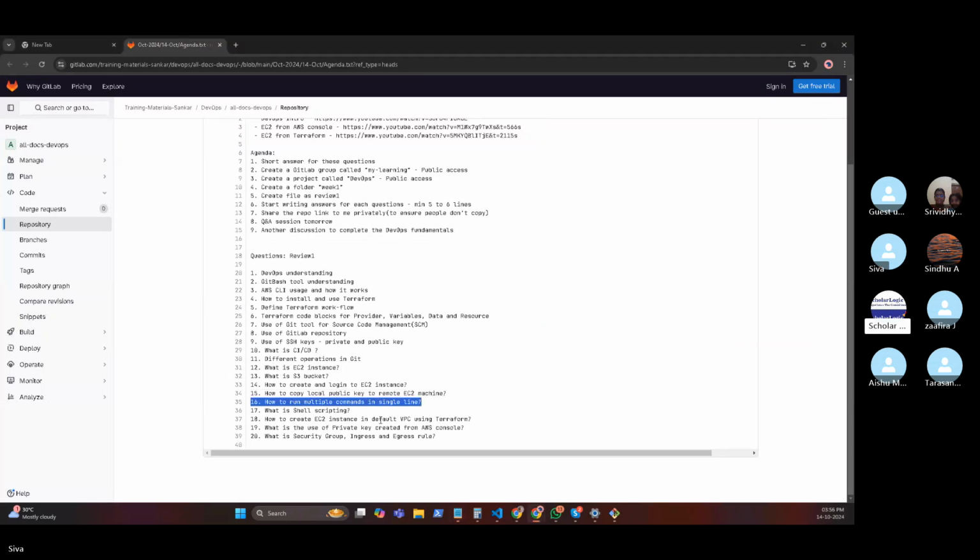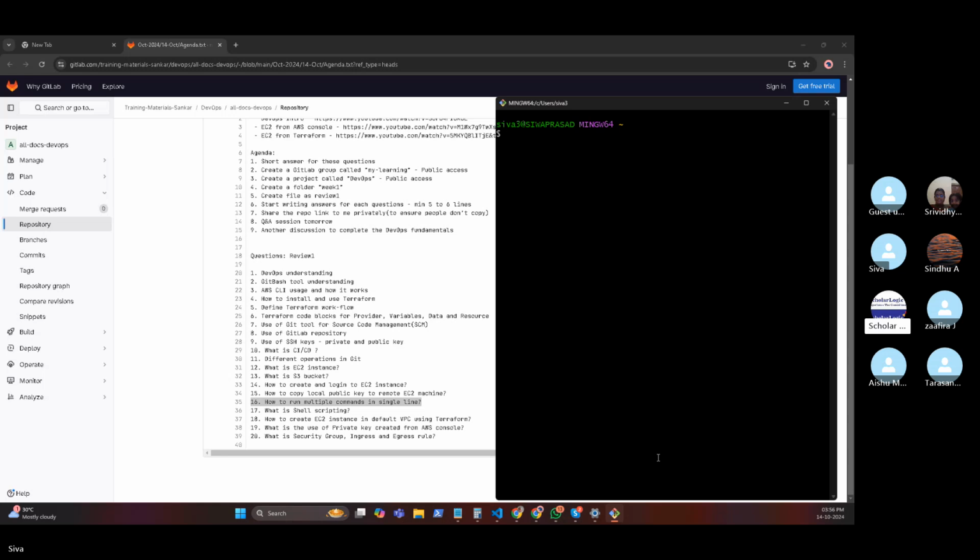Okay. Any idea how to run multiple commands in a single line? It is similar to writing a shell script, but at a high level, do you have any idea? Shiva, you can answer. So basically we can use a semicolon to separate the commands. You can just give a demo of this: going to a particular directory, creating a directory, and then running a particular command from your GitBash.